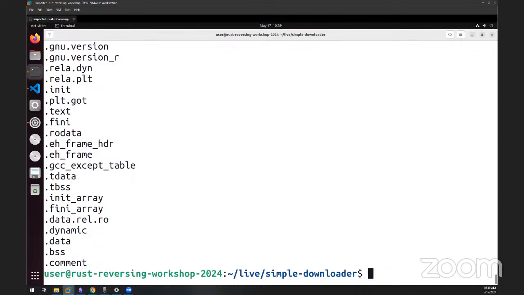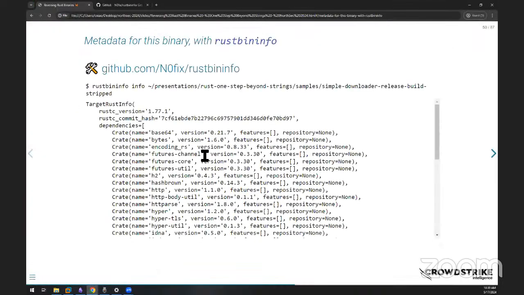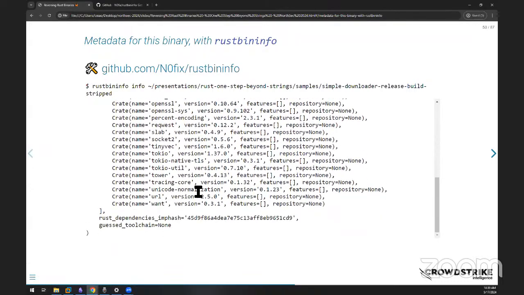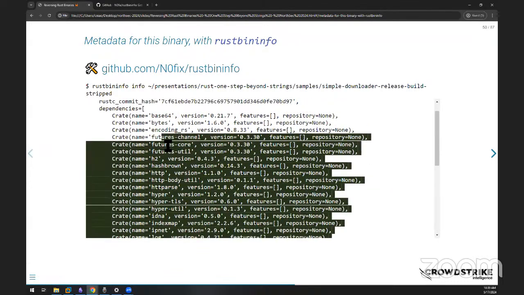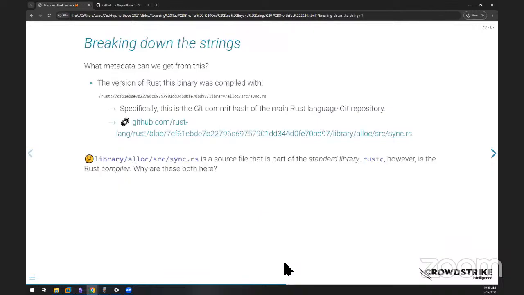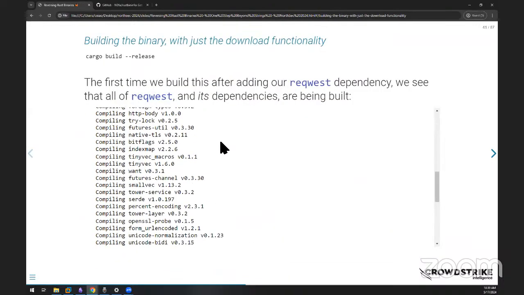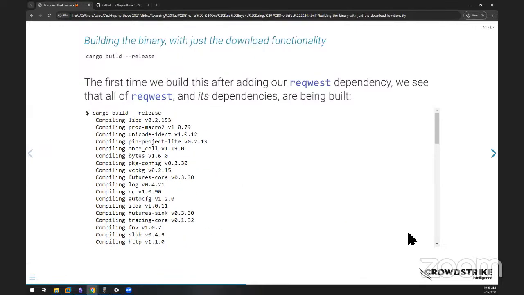You can check out rustbin.info, and I've got an example of its output here for the binary that we just built. This has quite a lot of dependencies. You can see that there's quite a few here, but even though this list is long, it's not the entire list that we saw a few slides back over here. That is actually much longer.